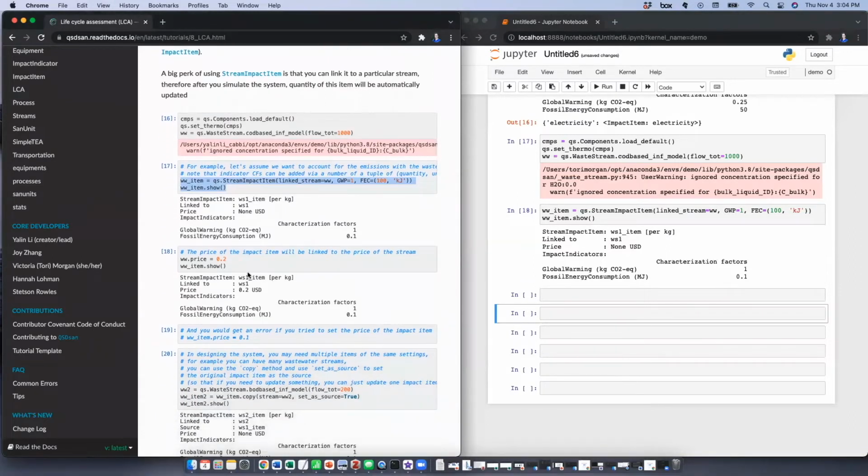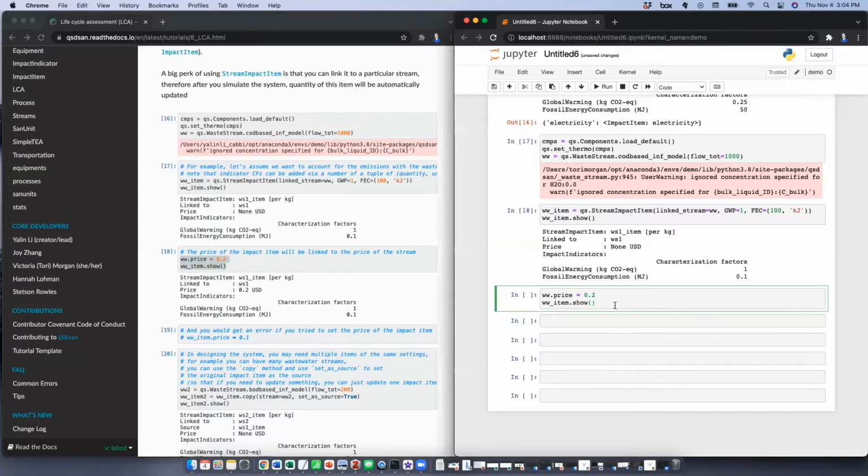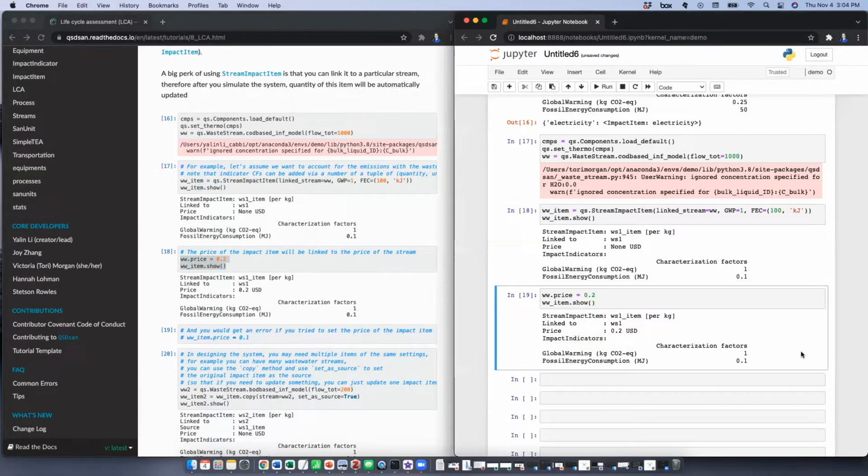So the price of the impact item will be linked to the price of the stream, and we can create that similar to how we were creating the methods and aliases later on, as we showed earlier. So let's put in the price, 0.2, and show. So now we have our stream impact item. It's linked to wastewater 1, and it has a price with those previous global warming and fossil energy consumption impacts.